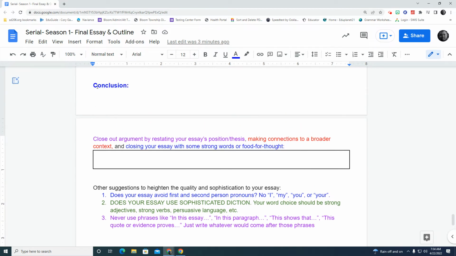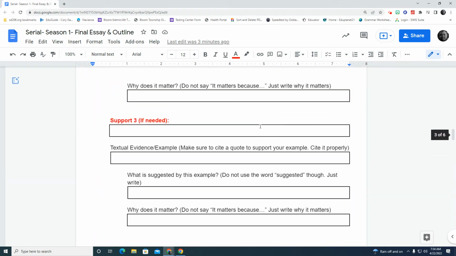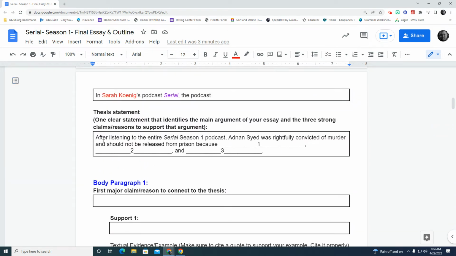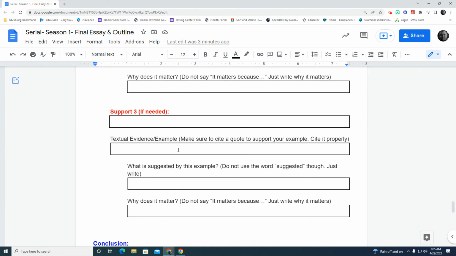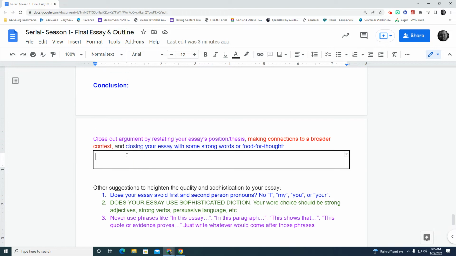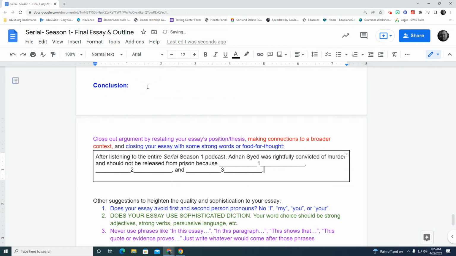But the first thing you need to do for the conclusion is close out your argument by restating your position or your thesis. So what I'm going to do is scroll all the way back up here to my introduction, and I'm just going to grab my thesis. I'm going to go ahead and copy it, and I'm going to come all the way back down here, and I'm going to give it a paste here. So what I'd like you to do right now, if you haven't, is to go up and grab your thesis statement and repaste it down here in the conclusion box. So pause the video and do that now.